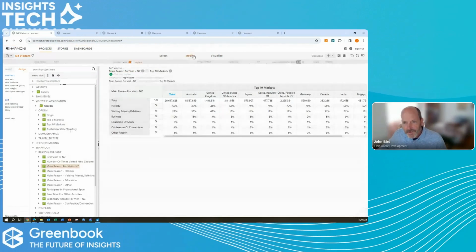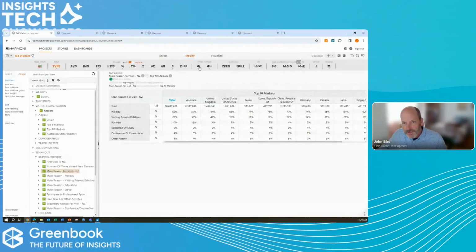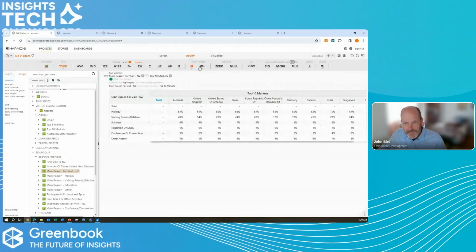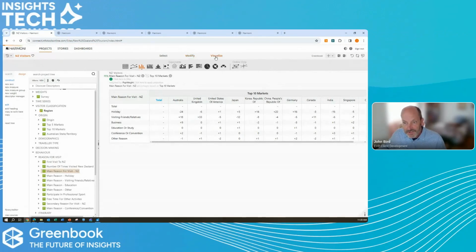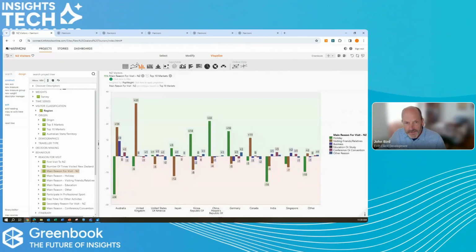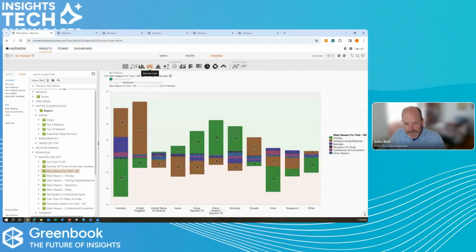Go back into my modify menu. There's two ways of looking at fair share. I can look at the absolute percentage, which I find difficult to see, but I'm going to look at the change, or the fair share difference. And then I'm going to go ahead and visualize that to make it easier to see. I'm just going to collapse that into a stack.